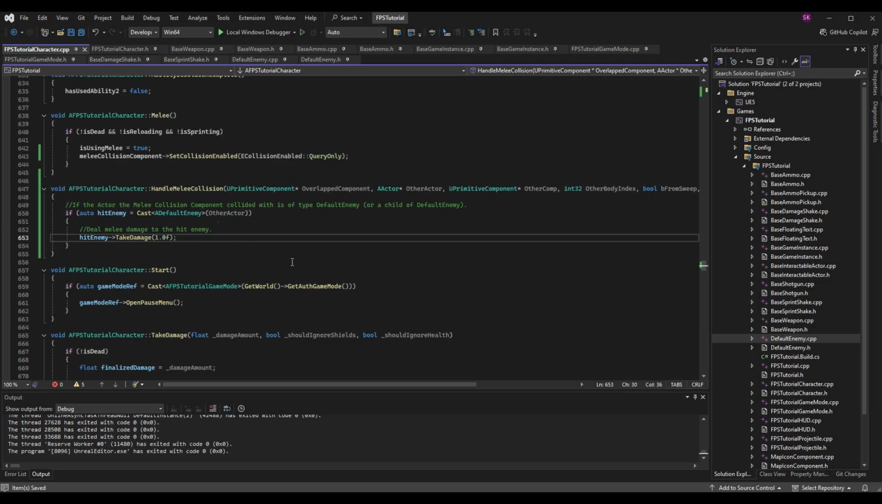But we need to enable collision on the melee collision component, and you can do that from a few places. I'm opting to do it as soon as we activate the melee function. This function gets called when we press the input to melee, not really when we enter the melee state. You could customize it to spawn it during part of the animation if you want. That would probably look nicer, but this way is more generic, so I'm doing it this way for now. So MeleeCollisionComponent, SetCollisionEnabled, and we're using ECollisionEnabled::QueryOnly.